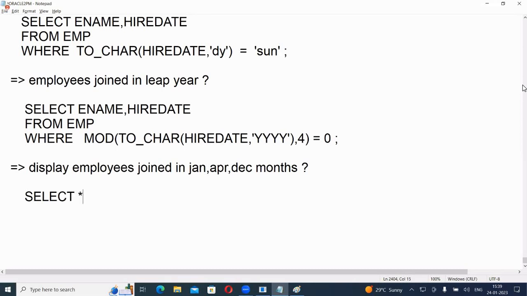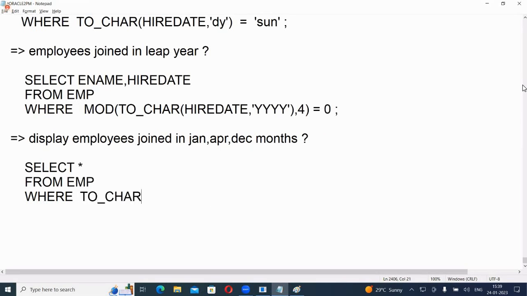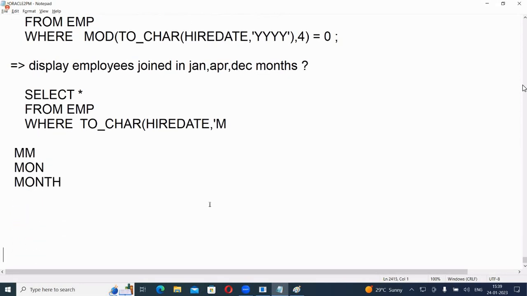Then I'm writing select star from EMP, where, what? Joined in January, April, December. Then to_char, then hire date. Next one, you can use MM. What are the formats available? There are 3: MM, MON, MONTH. You can use any. It's not compulsory that you use MM. Then I'm using MM.